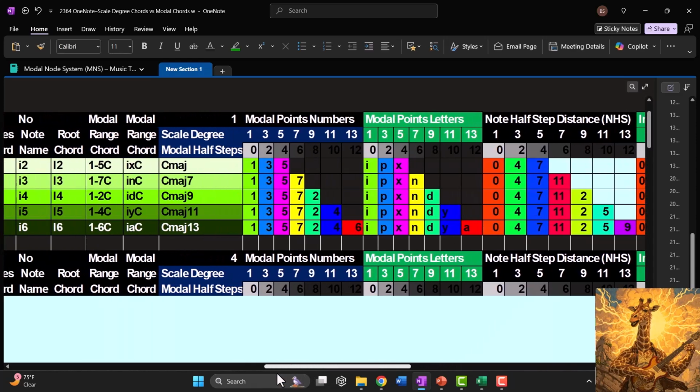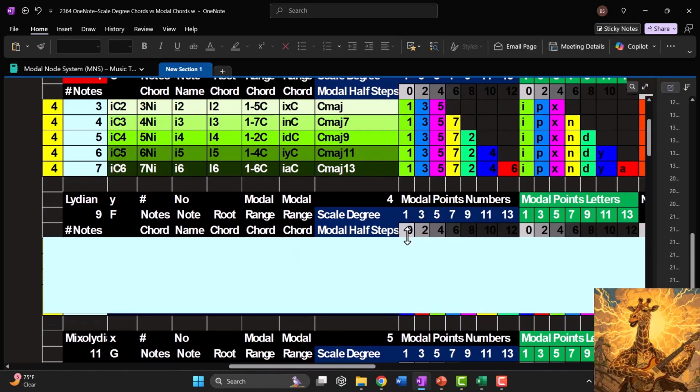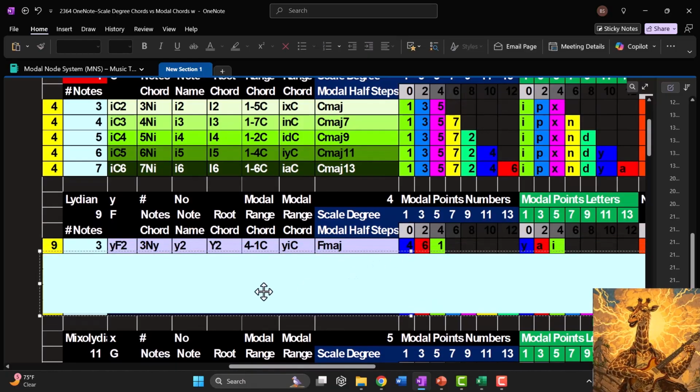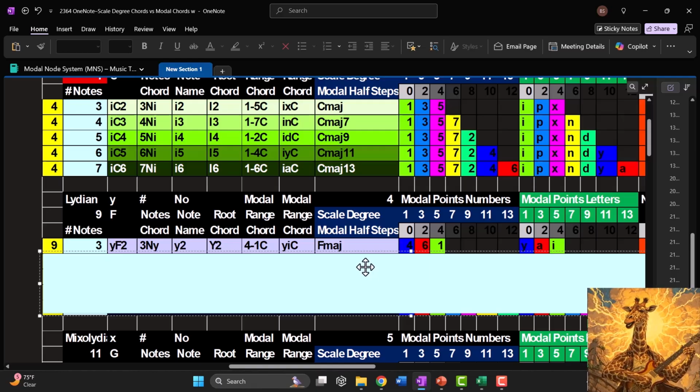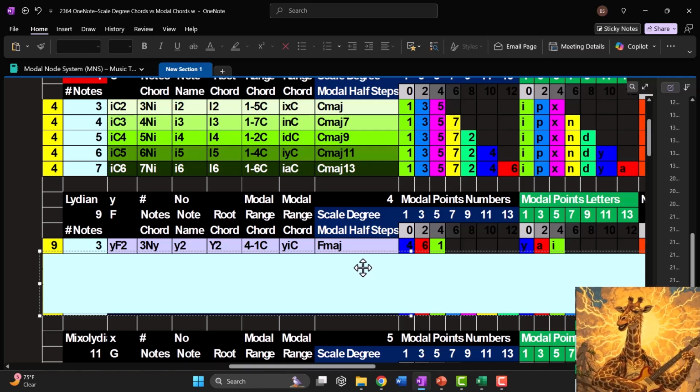So let's say we go up to then the Lydian. So if we go up to the Lydian, now we're going to say that we start with an F major. Now the F major is not going to tell me where we are. Is it an Ionian? Is it a Lydian? Is it a Mixolydian? F, right? We don't really know by just the F.